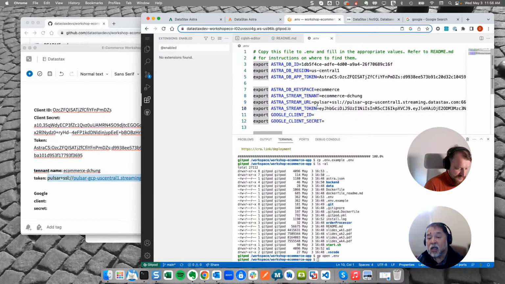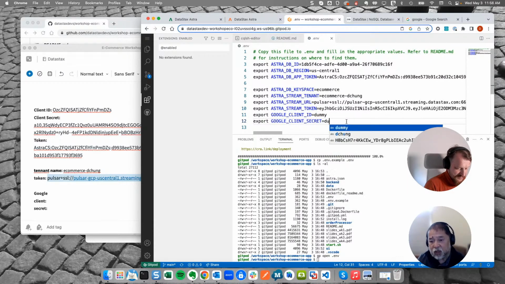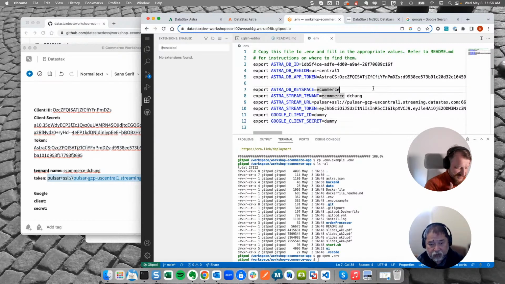I know later on we're going to hook this up, and maybe we won't get to that, but the next step would be to hook it up so it runs using single sign-on from Google. So I'm just going to put in some dummy values here, and I'm going to save the file, and that file is saved.